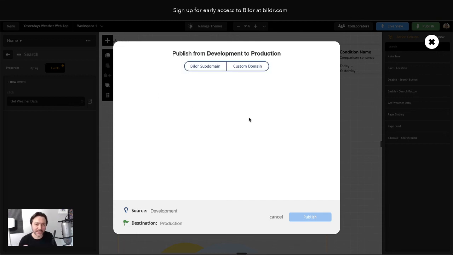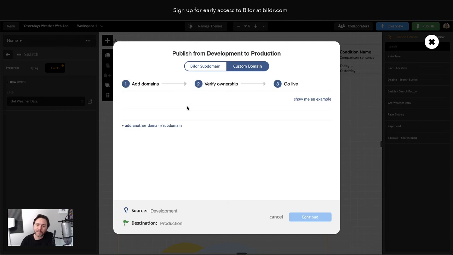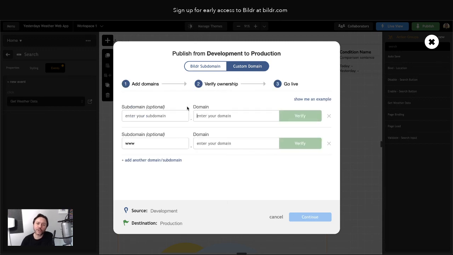At this stage, because I haven't published this project yet, it's asking me if I want to use a Bildr subdomain or a custom domain. For this web app specifically, it's going to be at app.yesterdaysweather.com. So I would choose custom domain here and go through a few steps to add the custom domain to the project.